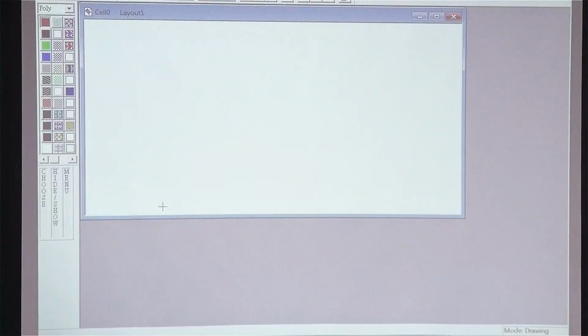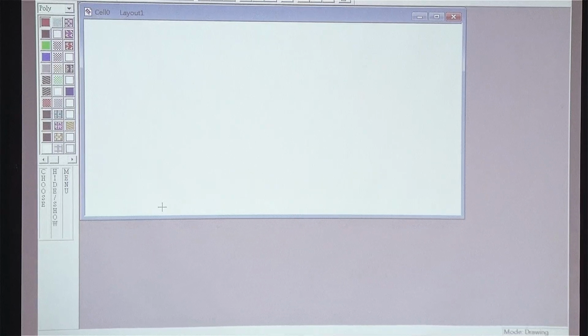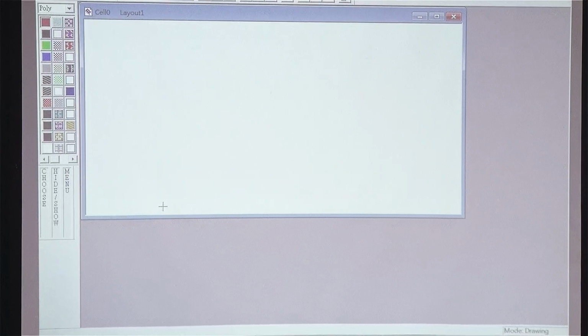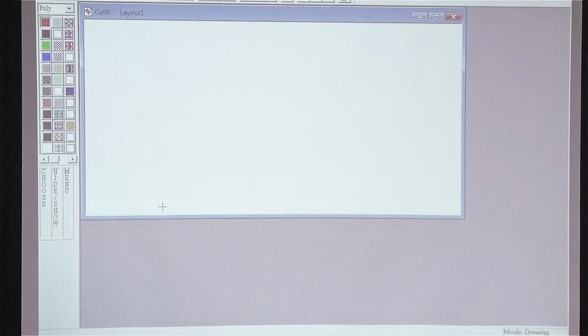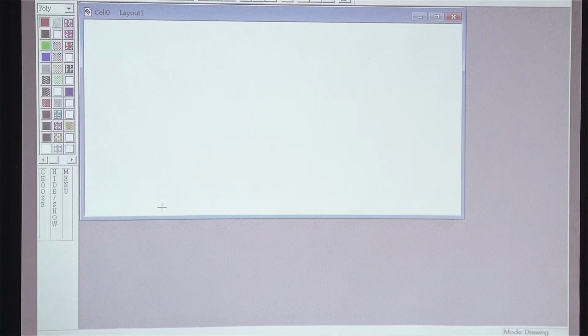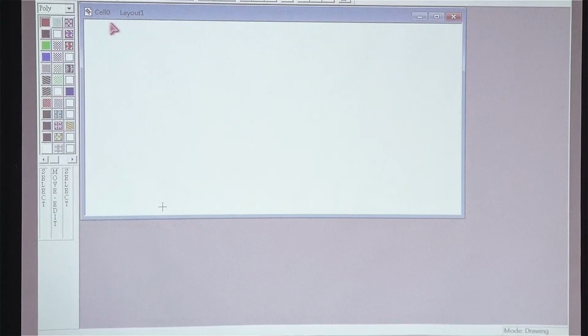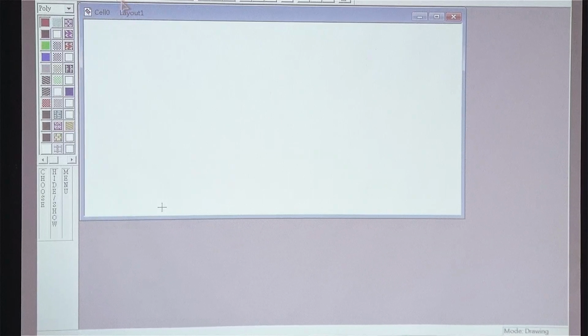Also the file name. On top, left-hand side, there's a file name over here, layout 1. Because we don't give any name for this new file, the LT will automatically give you a name called layout 1. You can change the name later on when you save the file. So this is the name of the layout. Layout name and file name, and also the cell name. Cell name is on this side. This is the layout name. This is a cell name.